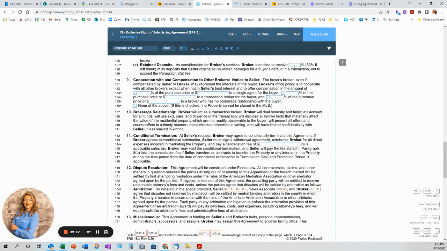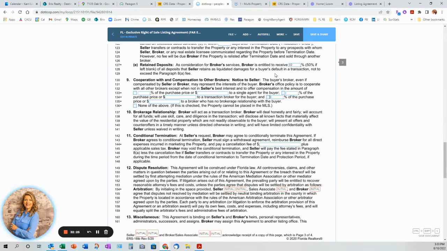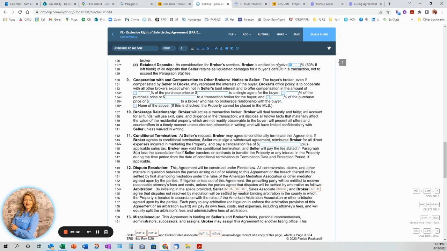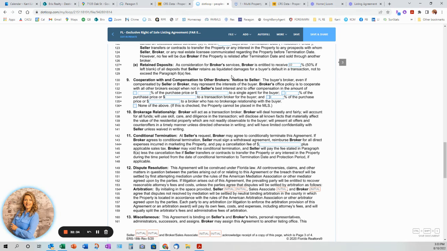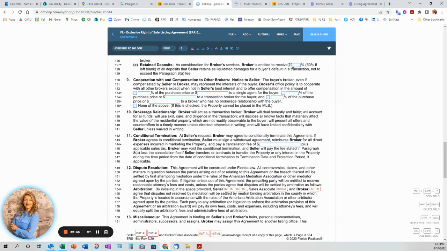Retained deposits. So I usually leave this one blank. Again, you can put in the 50% if you want to. That's fine. Or you can put 0%. Again, I'm going to leave this up to you. We don't have a broker standard on this as of yet, but this says basically if the buyer defaults and the seller gets a portion of the earnest money for liquidated damages, this would say that you would get 50%.